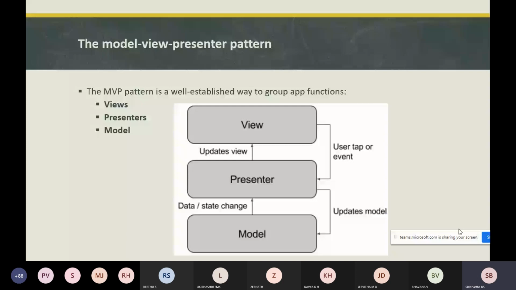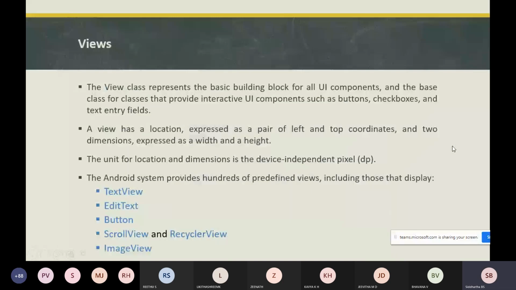So next is views. UI consists of a hierarchy of objects. So before views, the UI, the user interface, consists of a hierarchy of objects. For that we call it a view. So as I said, every element on the screen is a view.